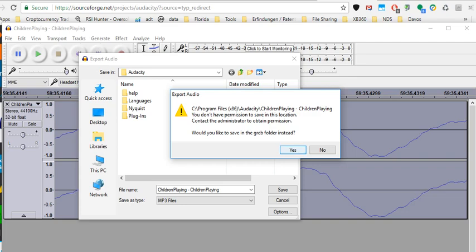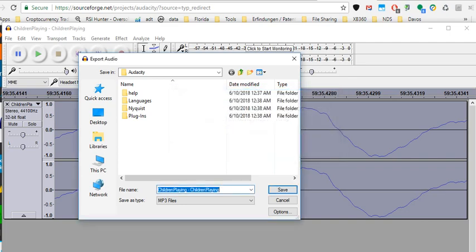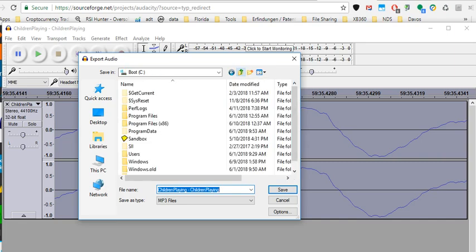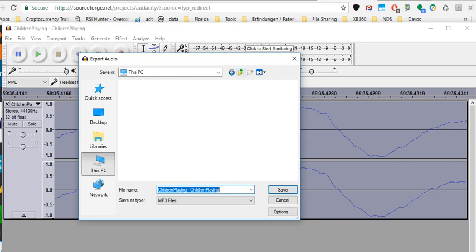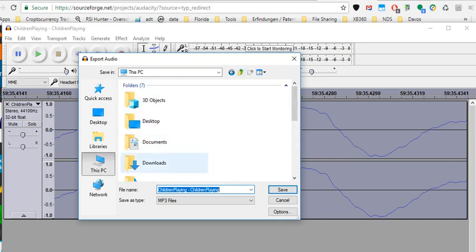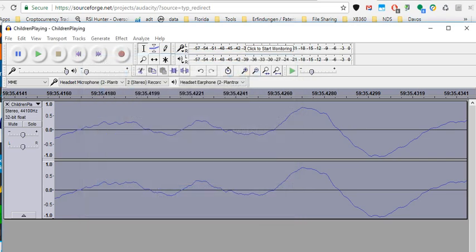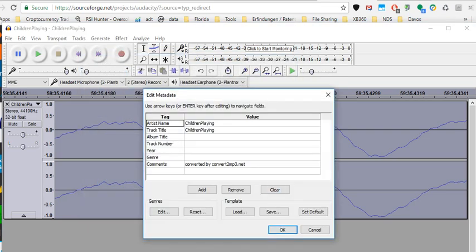And we don't have permission. Okay, let's check another folder. That's a little bit strange, huh? Let's use downloads or some. Do we have downloads? Yes, we have downloads. Hopefully that will work. Okay, yeah, that worked.